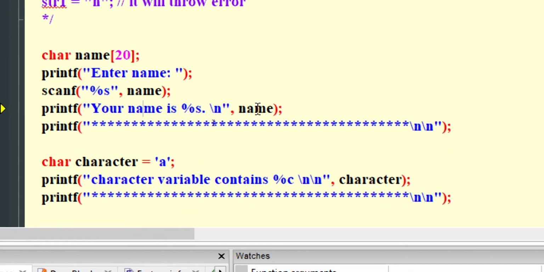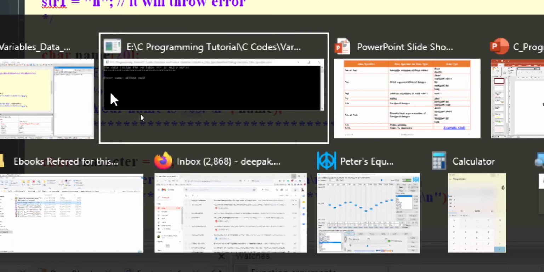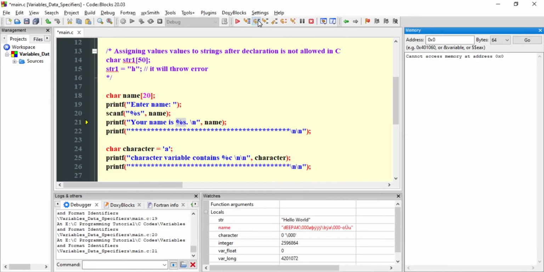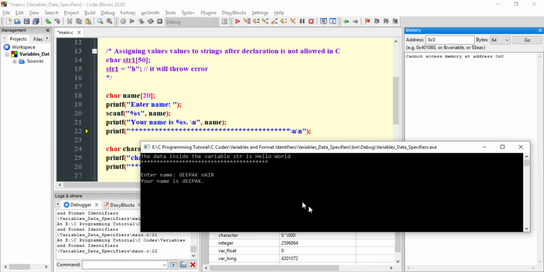Okay. Now we are going to print the same data. Here you can see name is the variable name and %s is the data specifier. So name will come here in this particular block, and it will print your name is, which was entered in the scanf function. Okay, here Deepak Nair. So let us execute that function. Next. So the printf function has been executed, and we can see your name is Deepak.